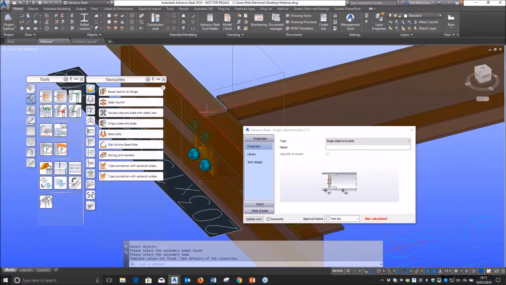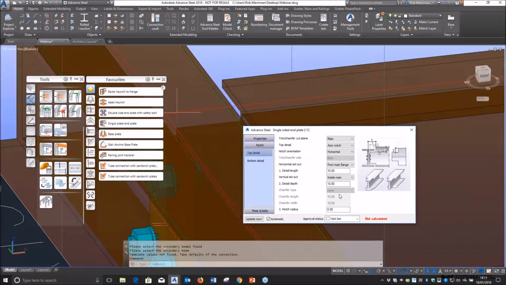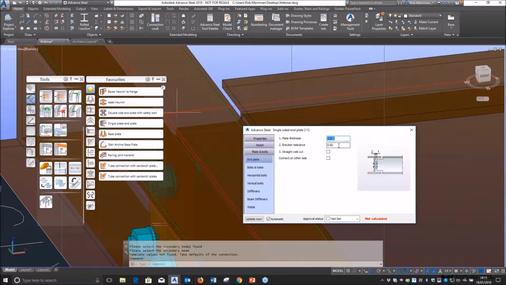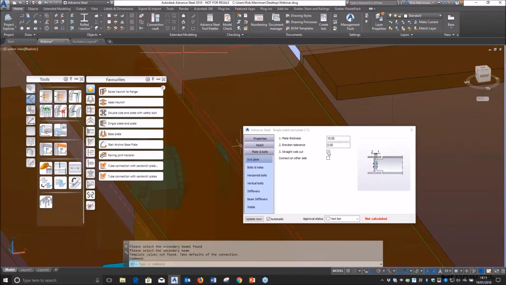Within here, it's automatically set up to auto notch, but the notching is not set up to have any radiuses in, so there's the option to add radiuses in there, so I'll do that. Another good tool within here is the erection tolerance, which will give a gap from the back of the plate to the face of the web to allow for painting, galvanizing, a little bit of site tolerance. So I'm going to put a 1 mm gap on there.